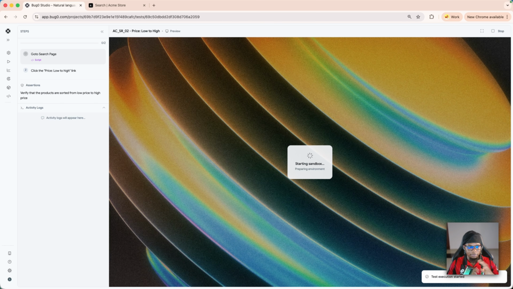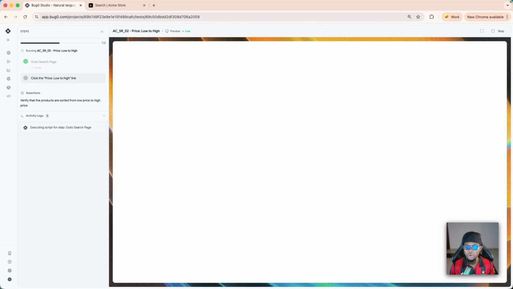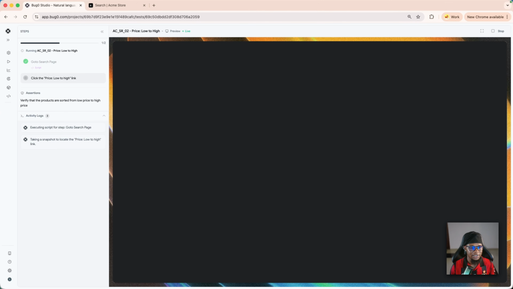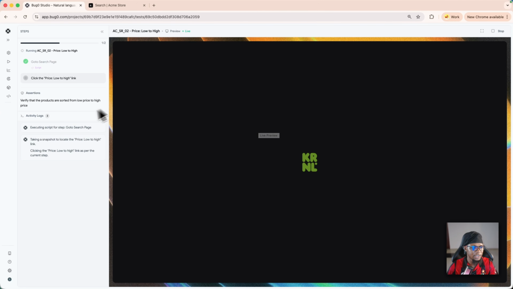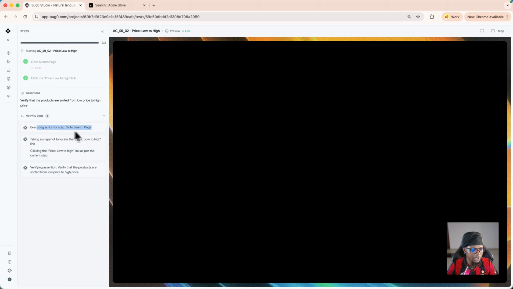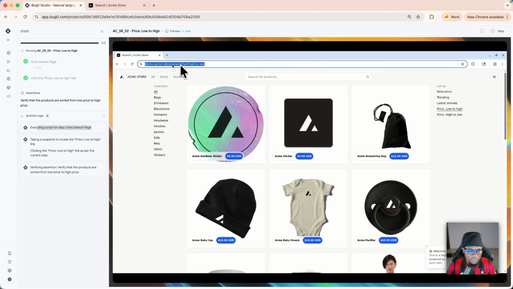So now the sandbox is starting, and you don't really have to worry about anything because we are running our tests on a sandbox. So for each of the tests you want to run, we are running it on Vercel Sandbox. So now you can see the test is being executed. You can see the log. It has run to the search page, and then it has clicked on the low to high, and then the assertion is being run now.